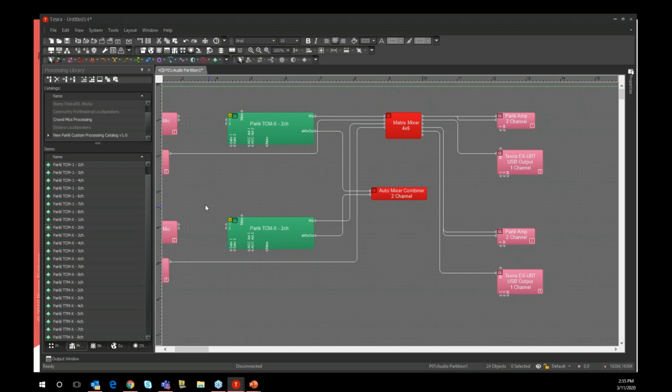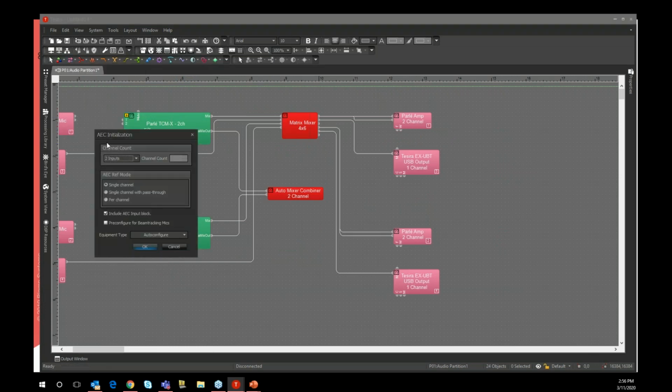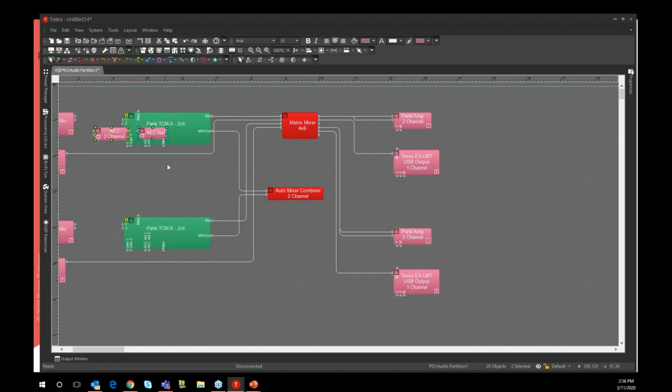So if you drop in a Parle processing block and don't use AEC processing internally, or you use one of the custom blocks, you have to do it the old-fashioned way, which is go up to the input block and pull in an AEC processing block. And in this case, I'm going to uncheck the include AEC input block because I don't want the analog inputs, and that gives me my 2 channels of AEC processing right here.